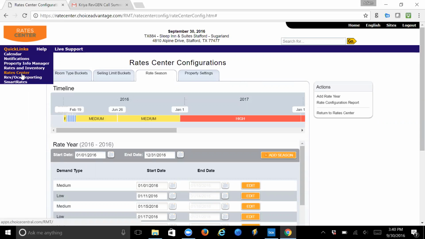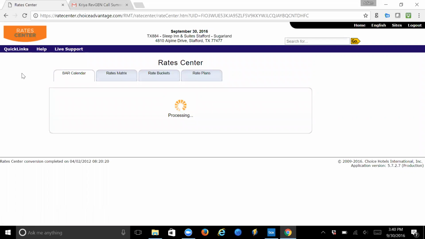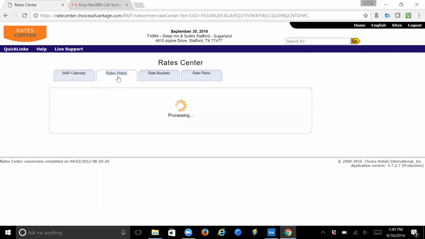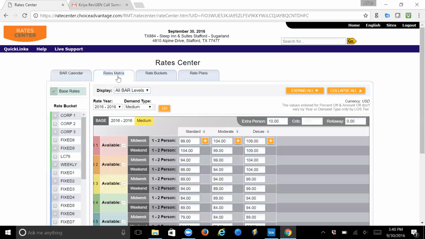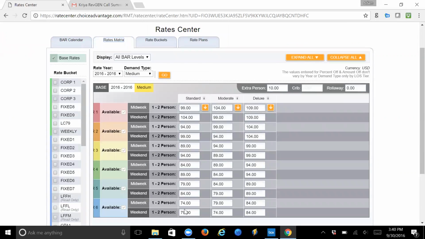So let's just go back to the home screen here, quick links and then rate center. I'm going to show you now how to change a rates matrix, they call it, which is what we just filled out for a season that's already active. So again, usually you shouldn't have to do this, but if the market's up big year over year, you may have to increase rates, and it's just easier to do it from the rates matrix than having every day at bar one.